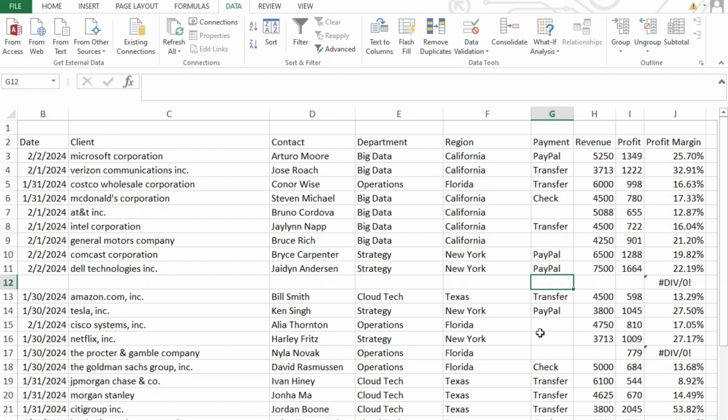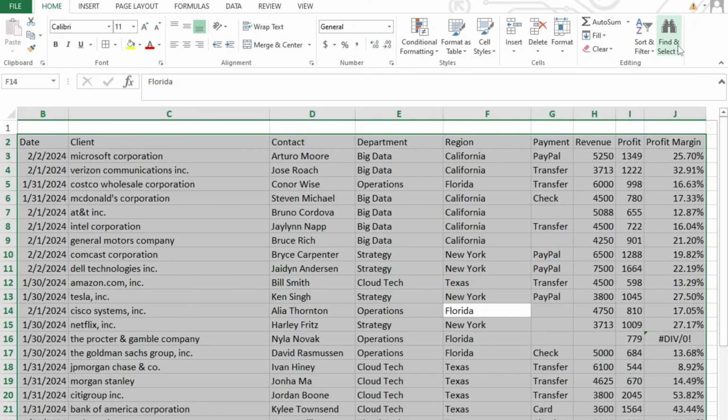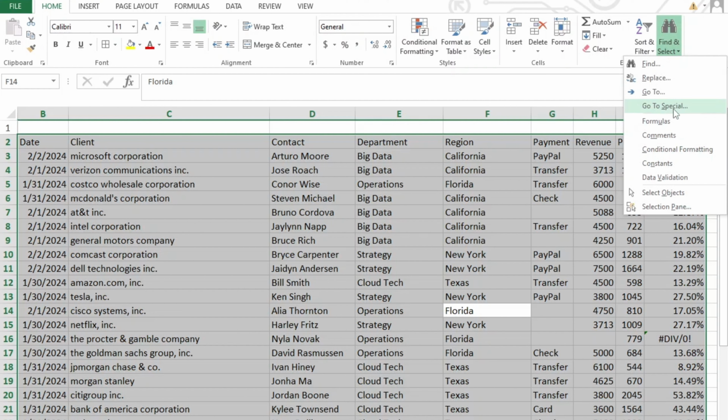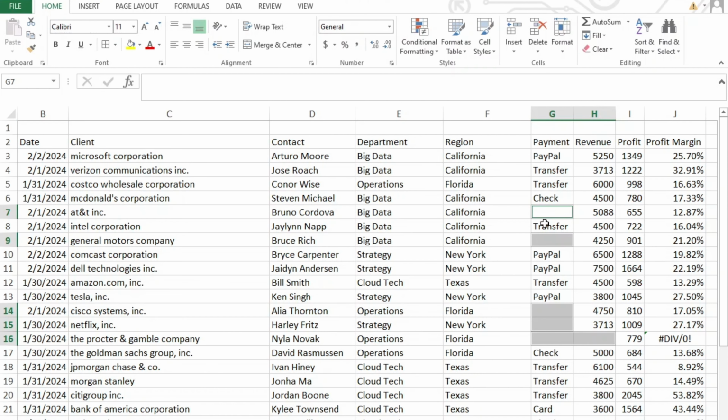Now let's look at the payment column. Here we can see some missing values, so in this case we have to replace them with a null value. Now go to the home tab and select the find and select option, and from here go to special, and after that go to blanks, and here we insert the text NA and hit Ctrl Enter. This will fill all the blank values with NA.